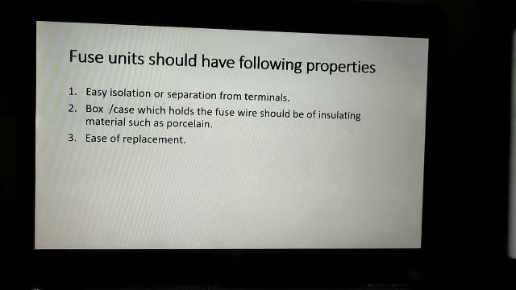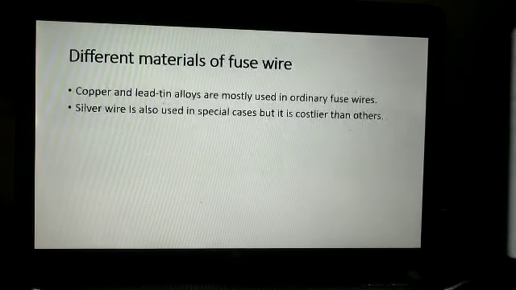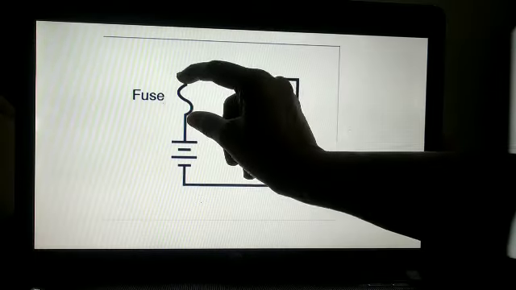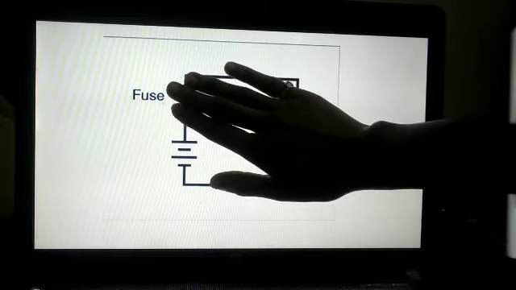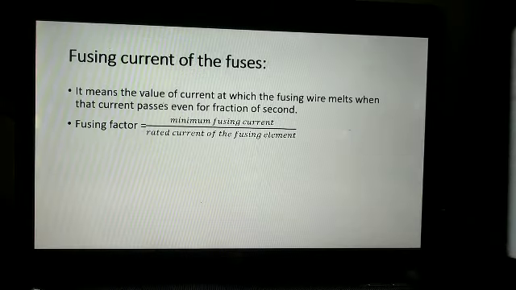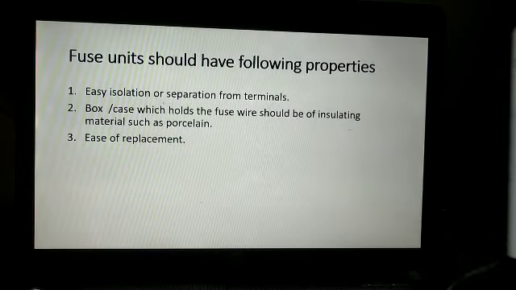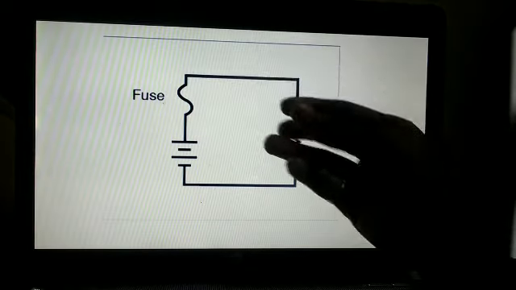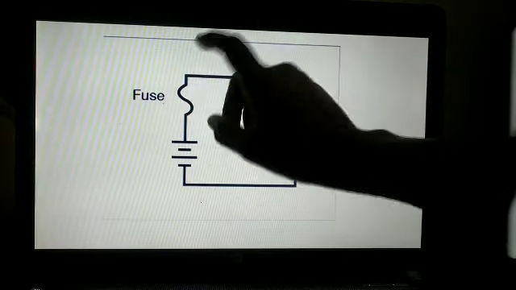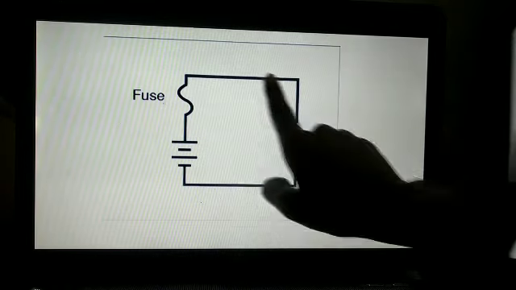Now the fuse unit should have the following properties. Easy isolation or separation from the terminals, right? So this fuse can be easily taken out. If you want to place it, we can place it. If you want to remove it, we can remove it. That means it must be easy, because if you want to work on this appliance, we have to stop the current, right? We have to stop the supply from here.